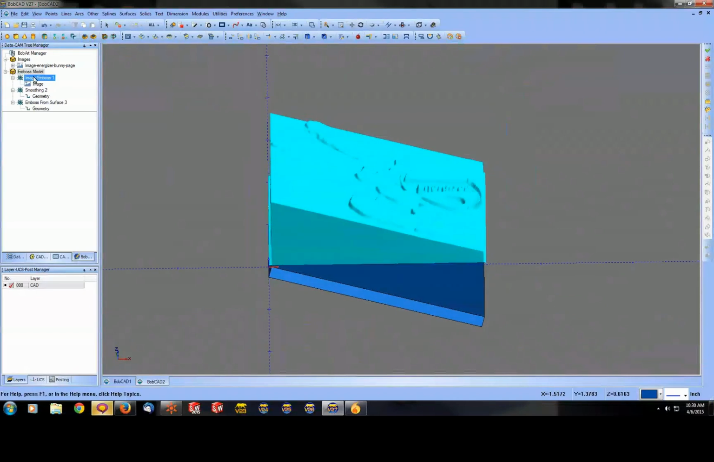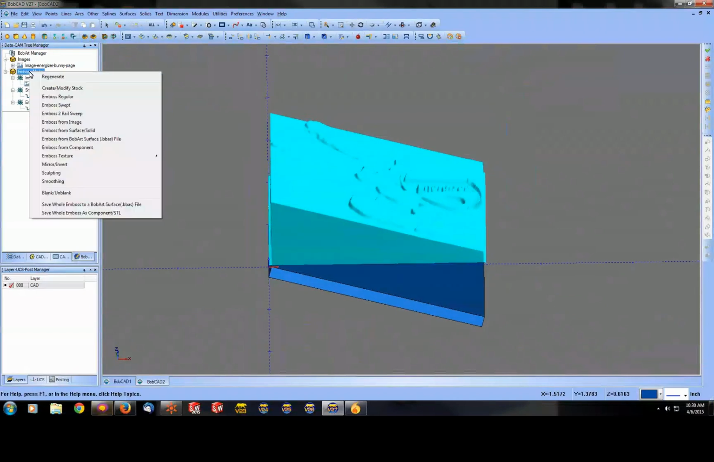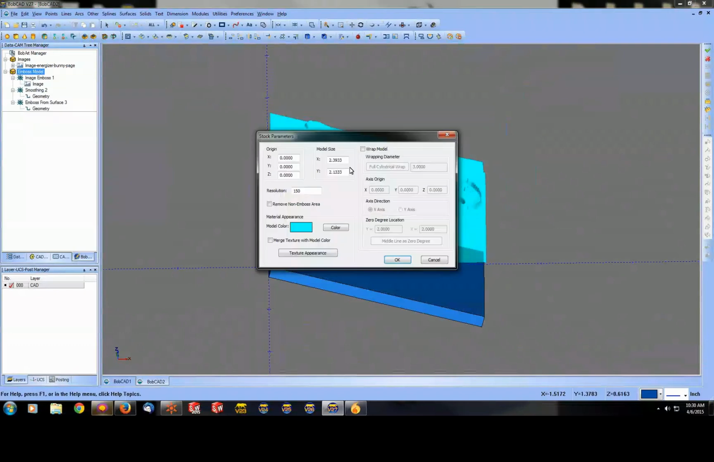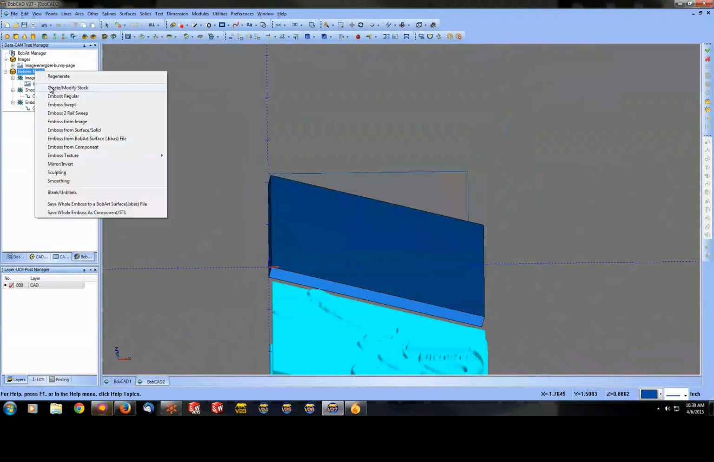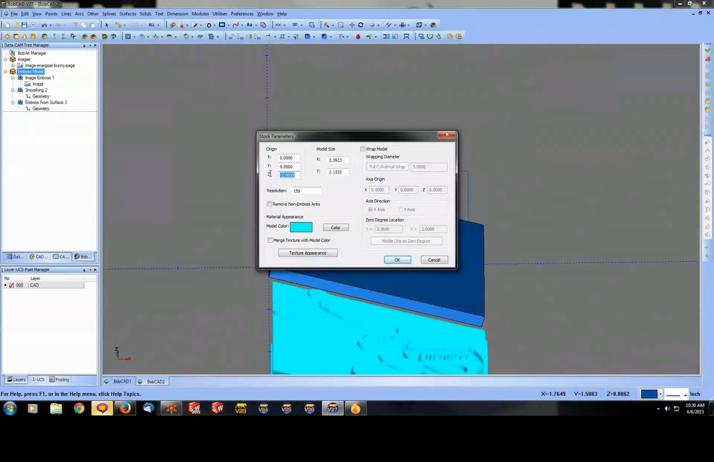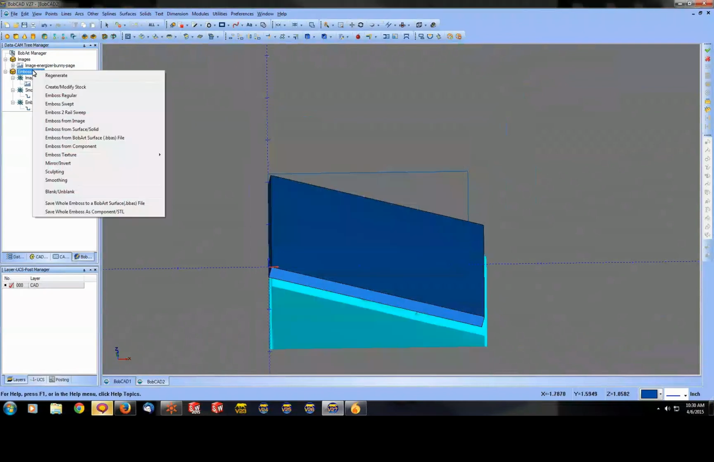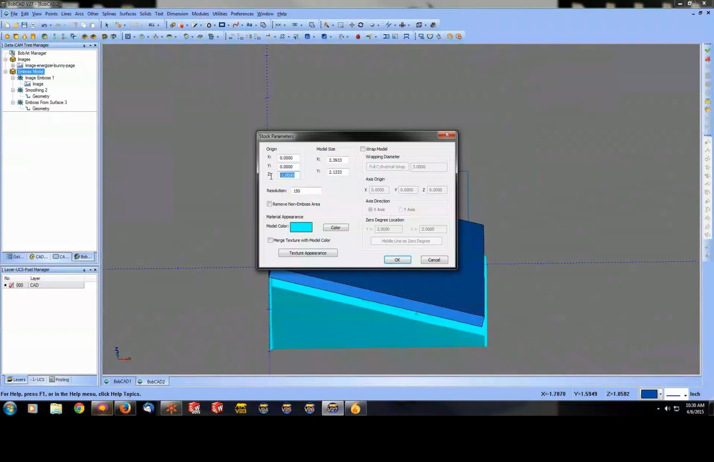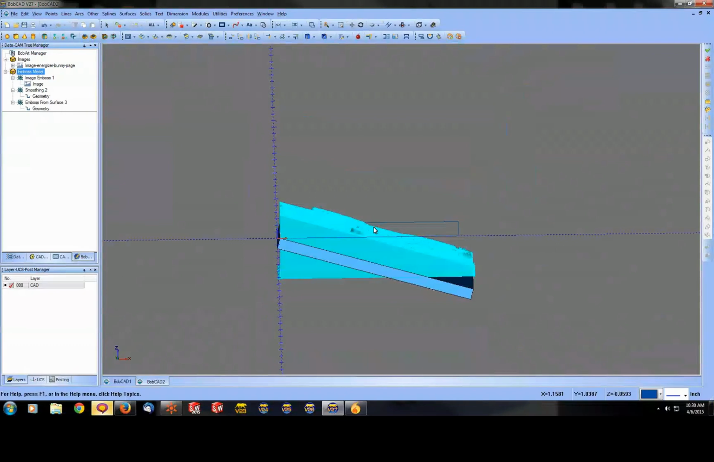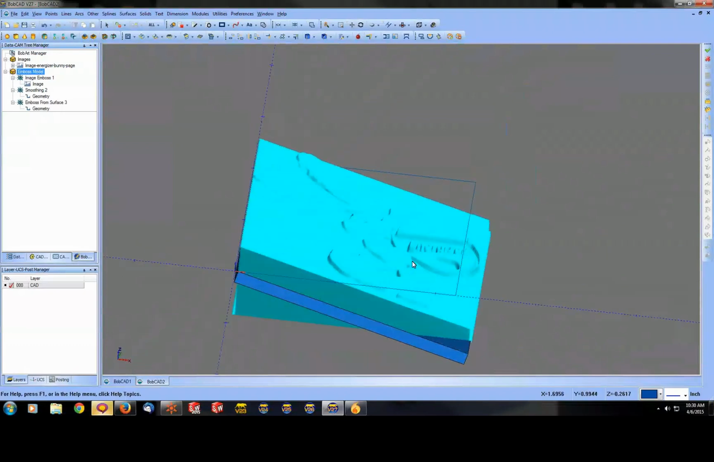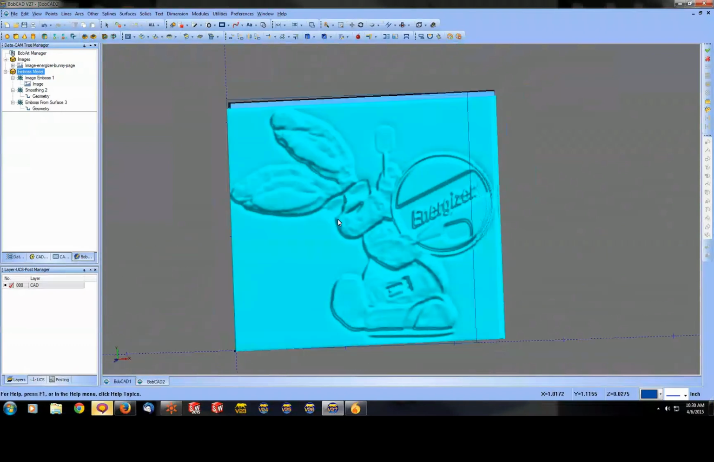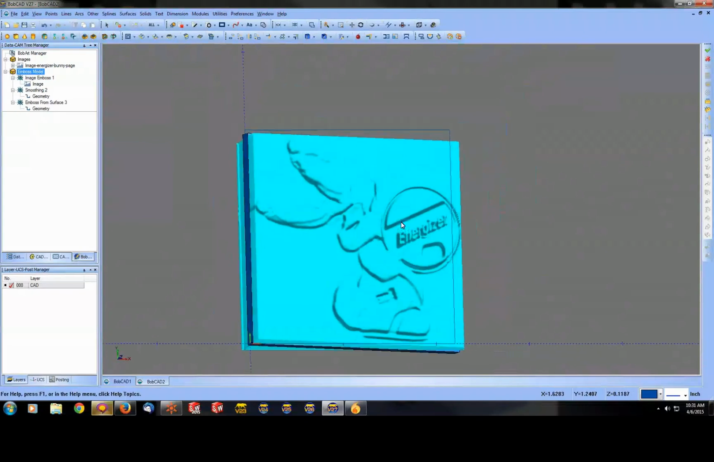Now we can even go in here and edit our stock and change it down in Z, -2 inches or so. Oops, way too much. Yeah, just so it's down kind of to the surface, but you can have your embossment match your surface that you have.